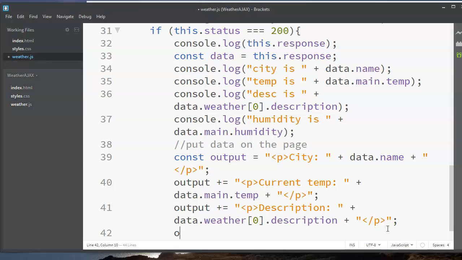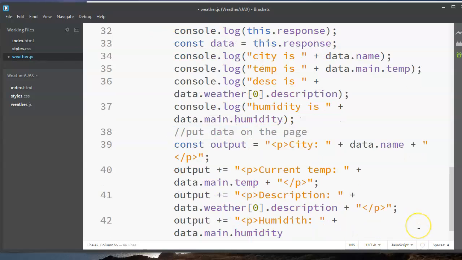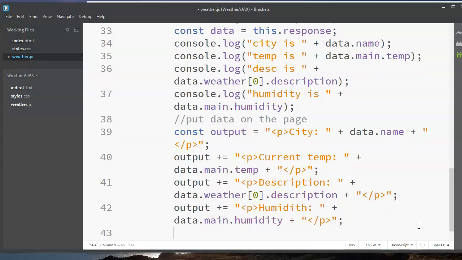And the last is the humidity. P tag humidity. Now you could decide to format this however you want to. I just always like to get the data there first and then think about how to make it a little nicer in terms of format. Right, so this is what I want to display on that page.